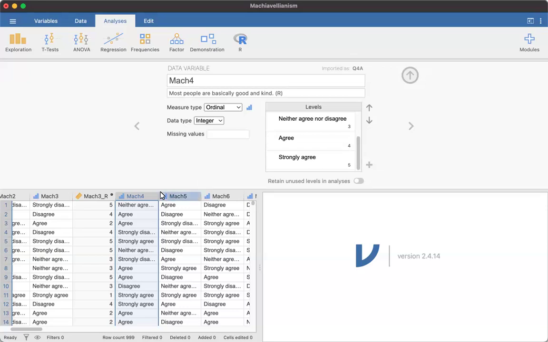So I am in this Machiavellianism data set, where Machiavellianism is a personality trait that's considered to include things like manipulating people, twisting situations to fit your benefit, things like that. And so what we want to do is end up with the ability to create a total score of Machiavellianism where a high score indicates high Machiavellianism.